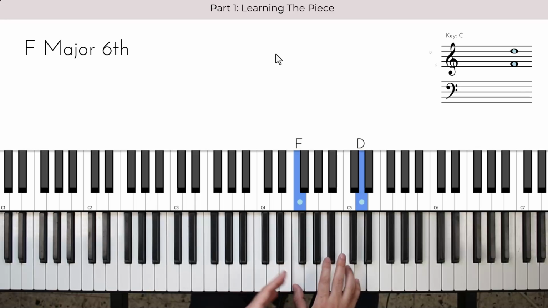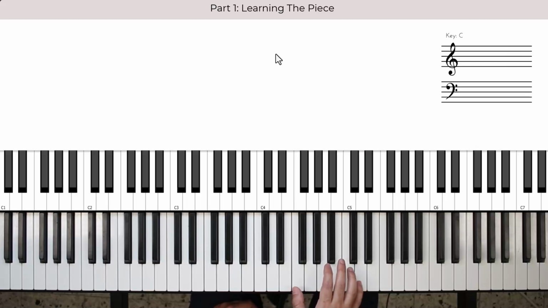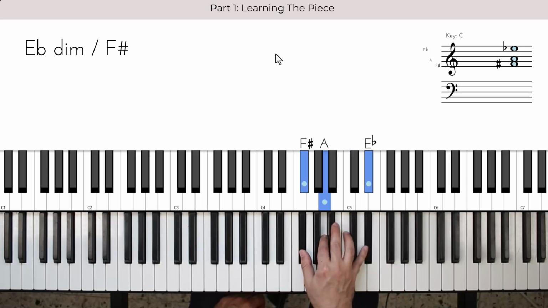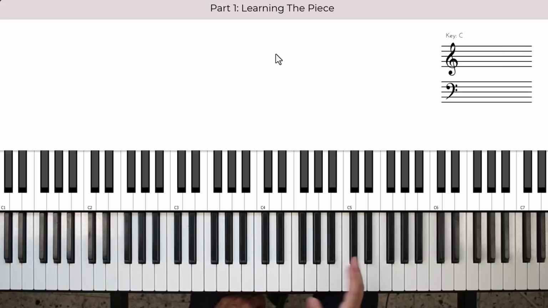Now, you can just hit the F and D, or you can hit it and then play a tremolo to add a little bit of interest, but you can keep this out if you're first learning this piece. So, something like this.